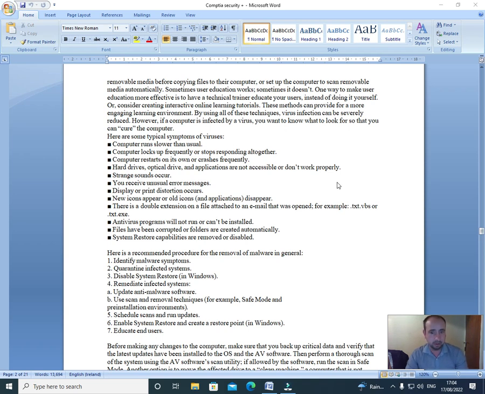However, if a computer is infected by a virus, you want to know what to look for so that you can cure the computer. Here are some typical symptoms of viruses. Computer runs slower than usual.